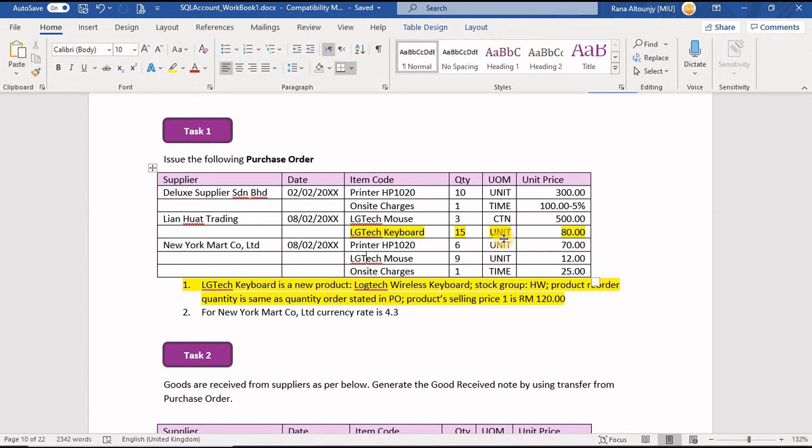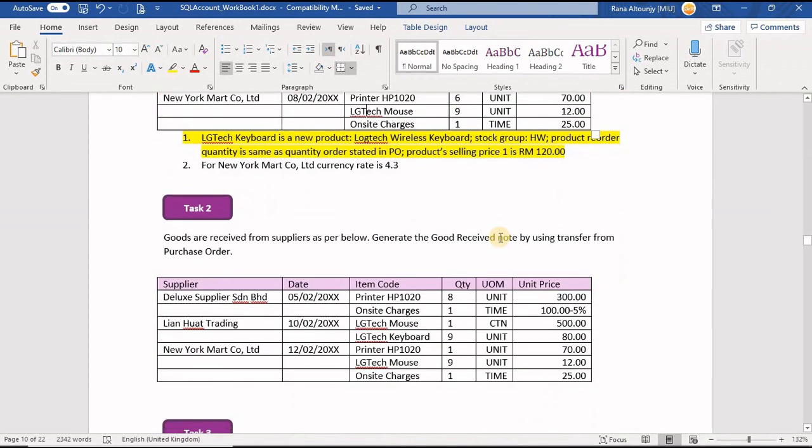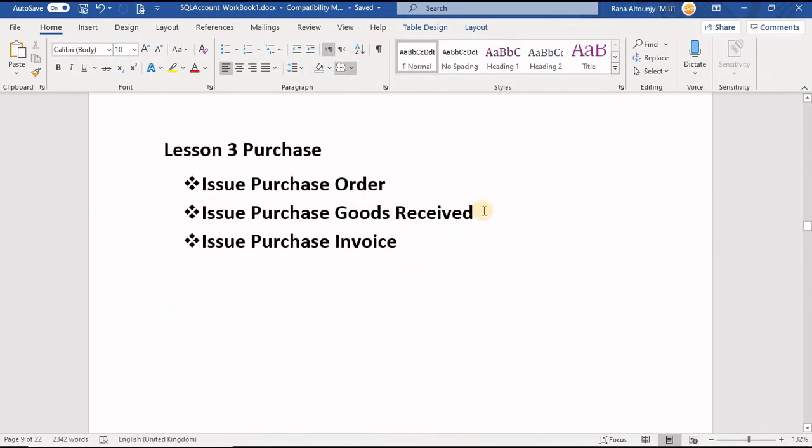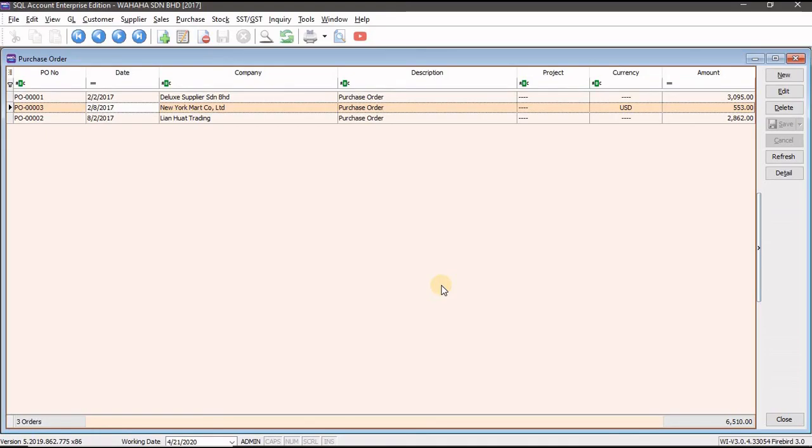In the second and third videos of this lesson, we're going to learn how to create the other two parts of this lesson, which are purchase goods received and purchase invoice. So see you in later videos.